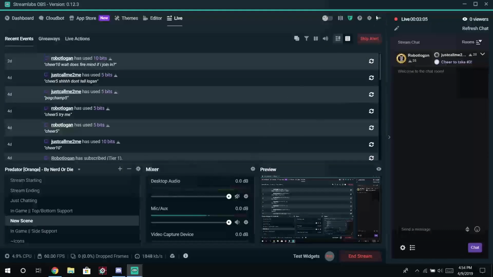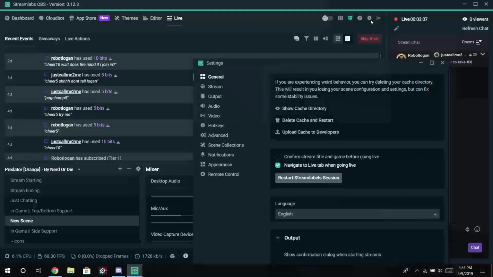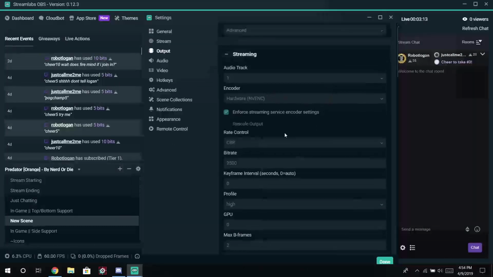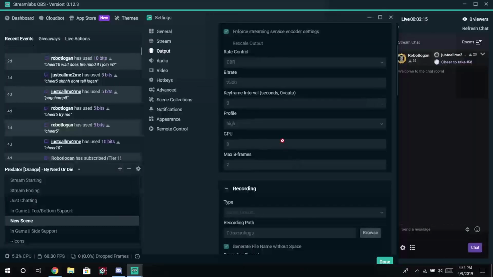Okay, you have to go to top right, go to settings, and over here at output, you're gonna see something. You're gonna scroll down a little bit, and you need to change your keyframe interval to 2. See, I didn't change it because I'm just recording, but for when you're live, you change that keyframe interval to 2 seconds.